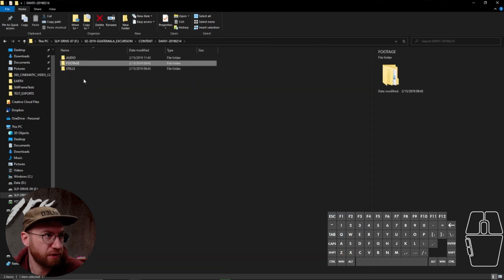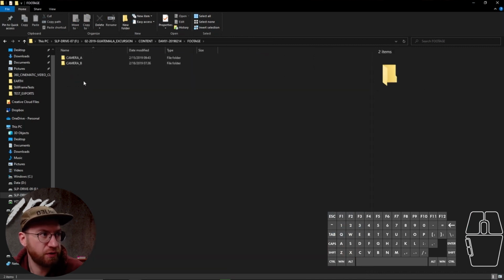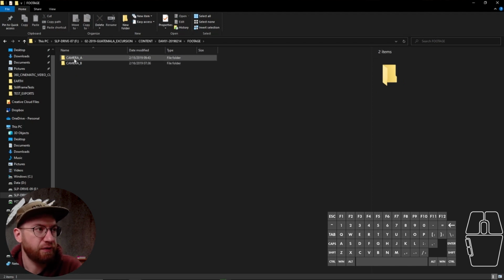So let me go back to our content here. So footage is really where the things are. This is where most of the content is. So we will split up the content by the different cameras. On this shoot, we had camera A. That was our primary camera, which is a stereoscopic Kandao Obsidian S, which is a 6-lens camera.